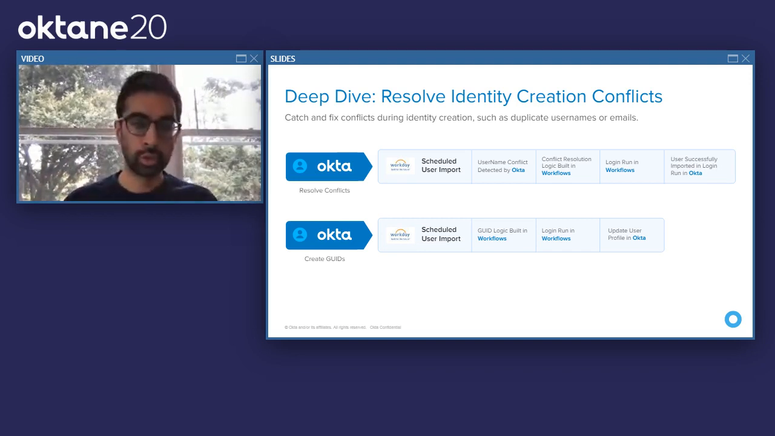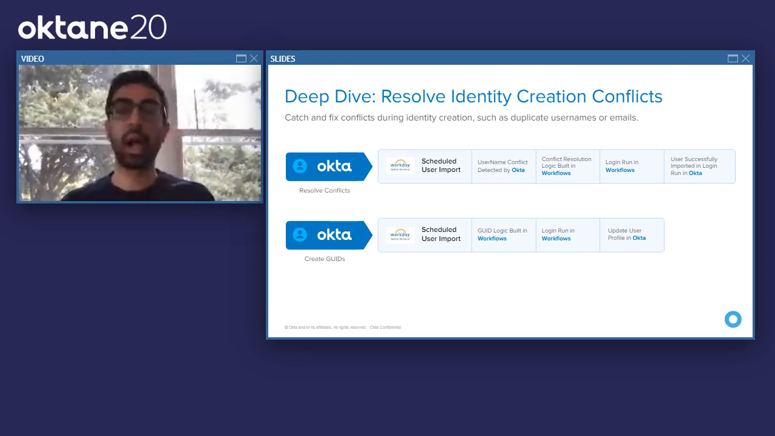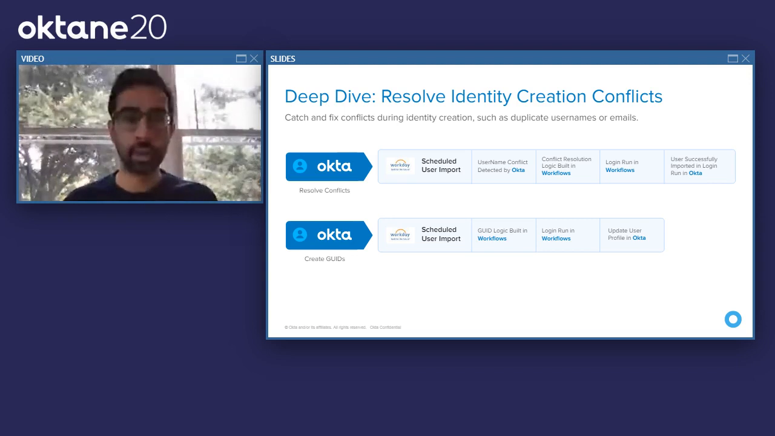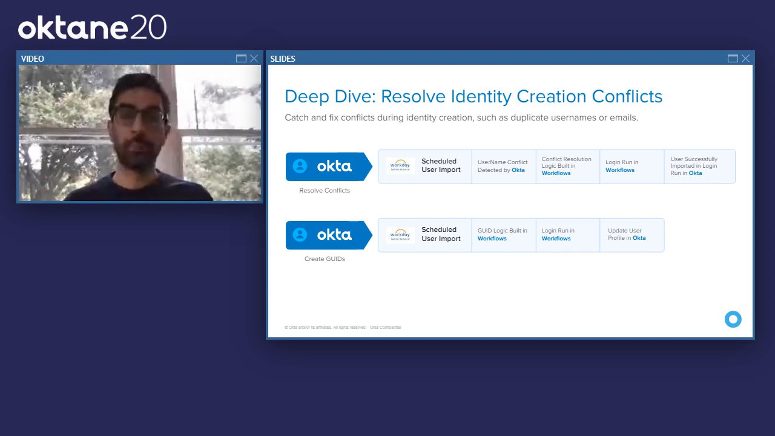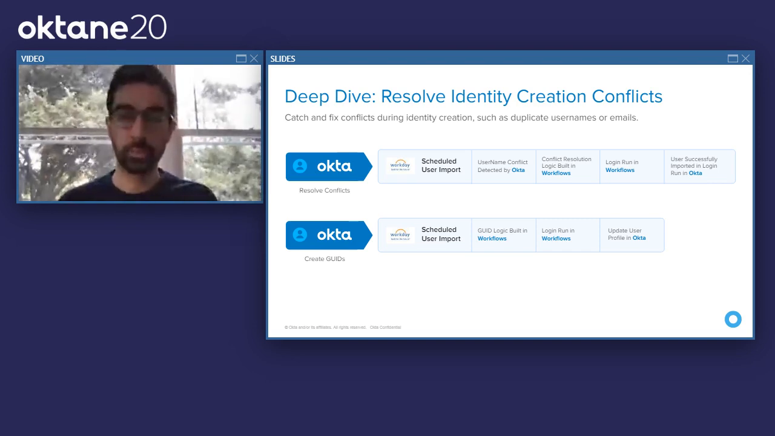And so through workflows, by utilizing the import inline hook, when a user import is scheduled from something like Workday, Okta will actually notify you that there is a conflict that's been detected with a unique property like username or another attribute. That conflict resolution logic can be built directly into workflows to iterate, let's say, username by adding a number or by adding a middle initial to someone's email or username. You can then run that logic, pass the revised username or email back to workflows, back to Okta, and that user will be successfully imported.